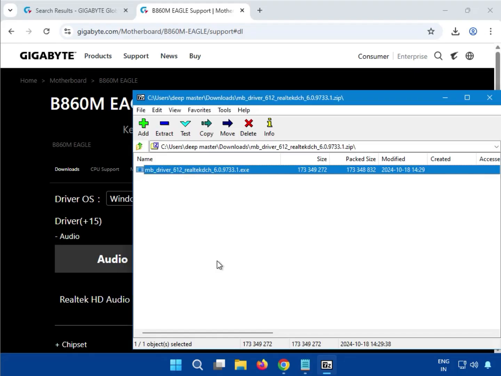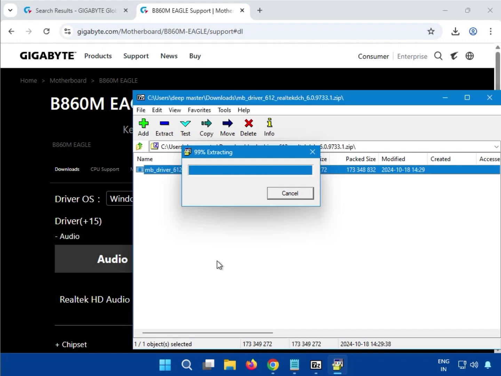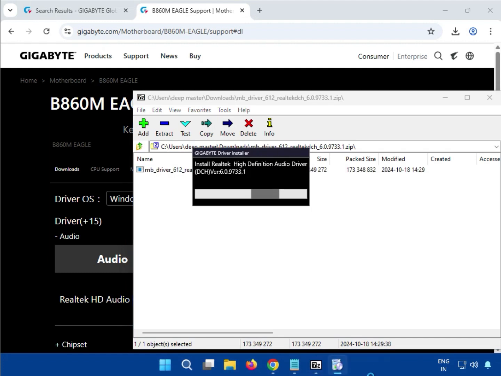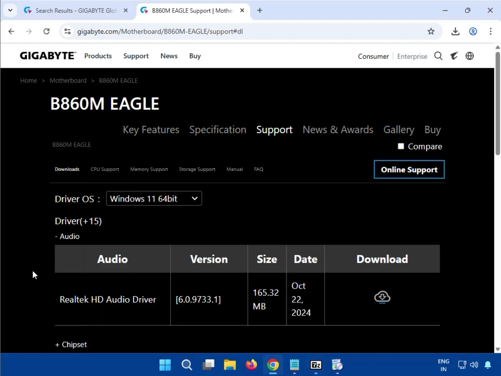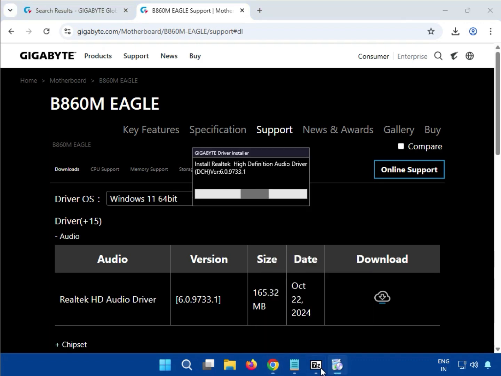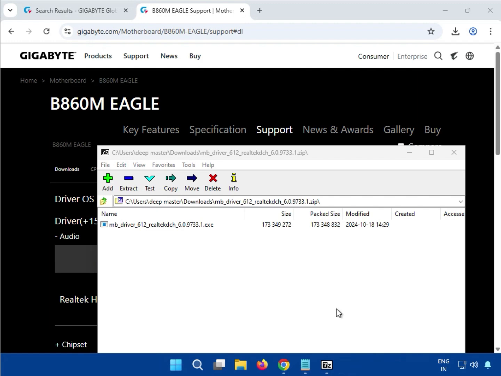Then click yes. Now the audio driver is installing. So it is automatically closing, this is installed, and then close it.